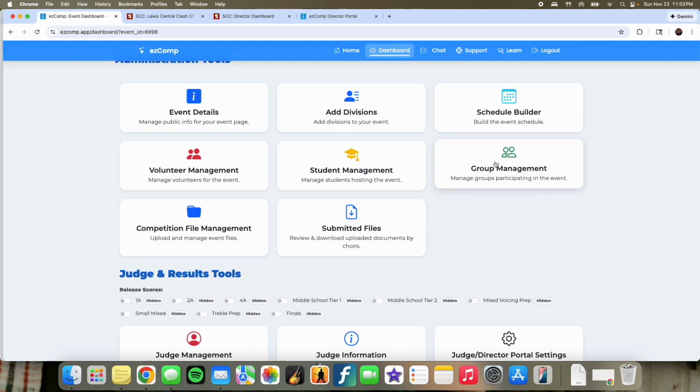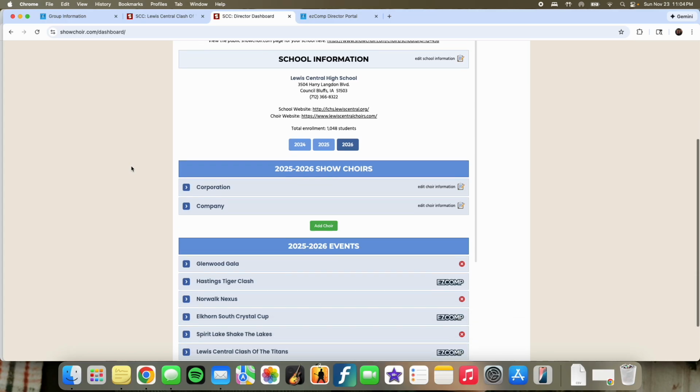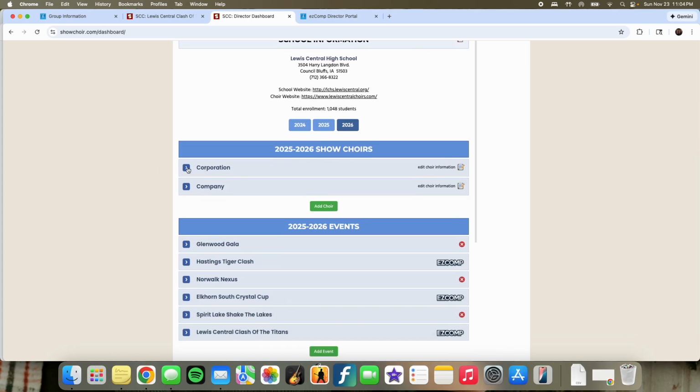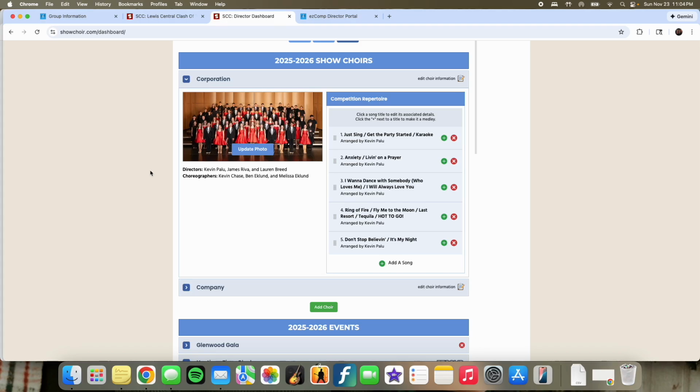When I've added those groups in here, I also immediately get access to any of their group information that has been entered on showchoir.com. If they have access to the director dashboard, they can come in and they have complete control over what group information of theirs shows up on showchoir.com, but also for you. So I've already added a photo. This is my group last year. I've added our songs. You can give credit to your arrangers. You can add your soloists.